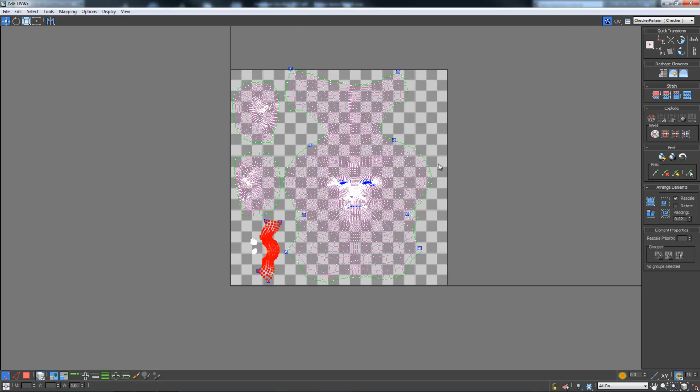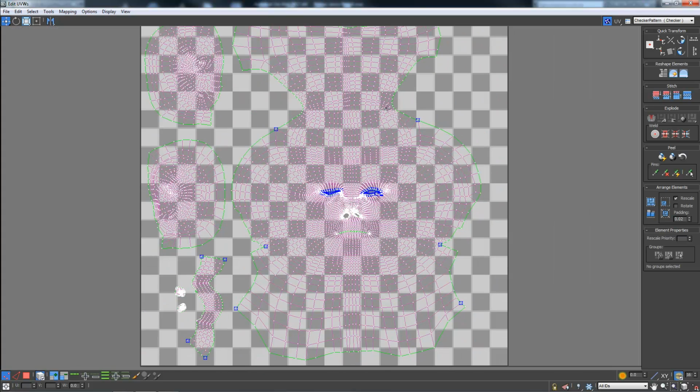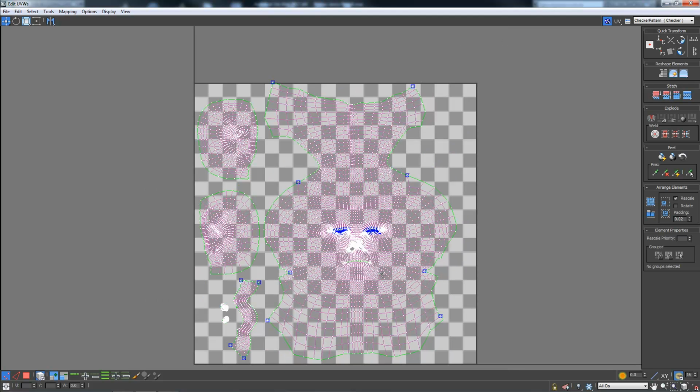Cool. So we're laid out. Fairly clean setup. We can clean it up some more, but this is something that we can actually use for our texture projection.